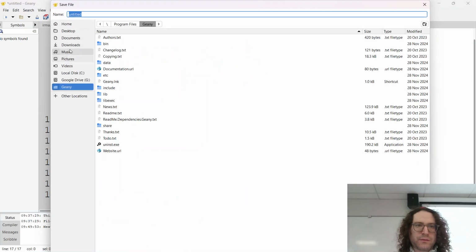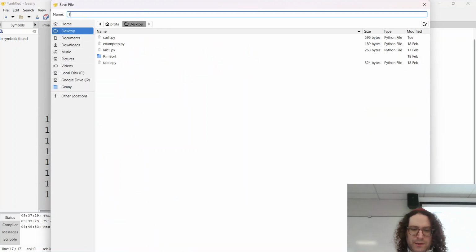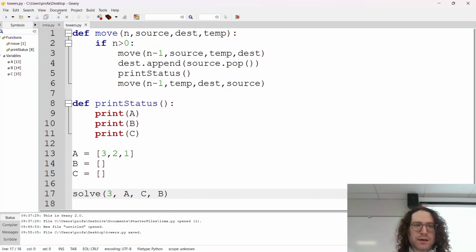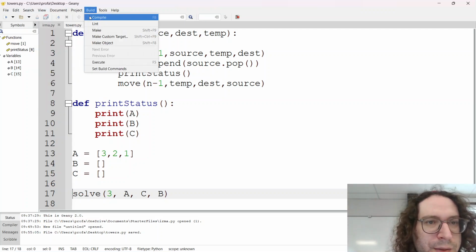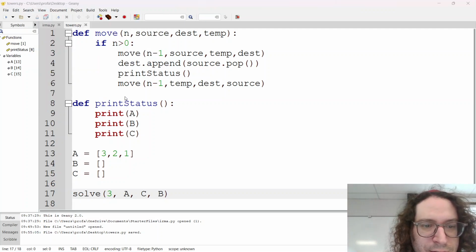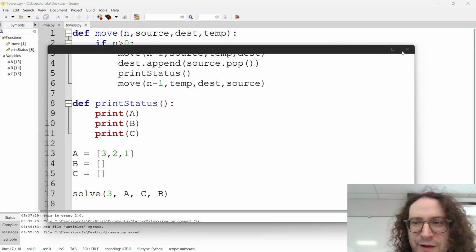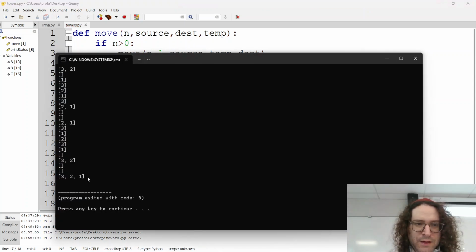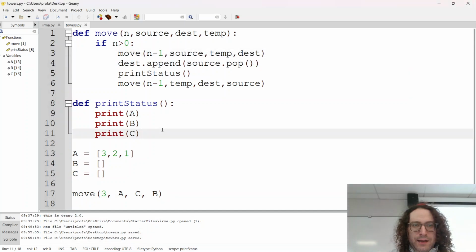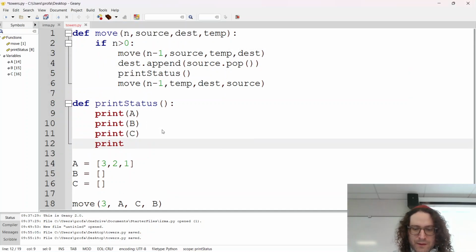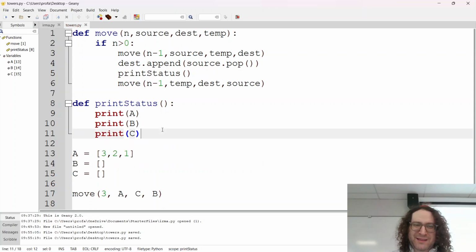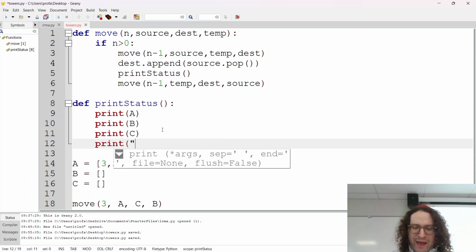Save, desktop, towers.py, and build, execute. Solve is not defined, right, I called it move. All right. And now it's a functional Python program, because Python is just pseudocode with attitude, I guess.